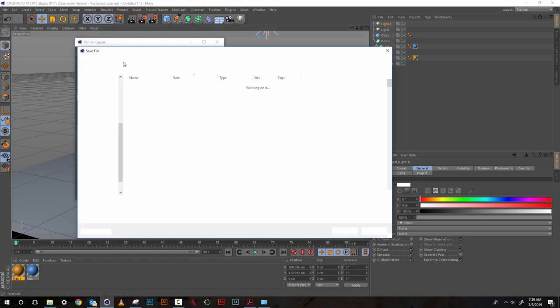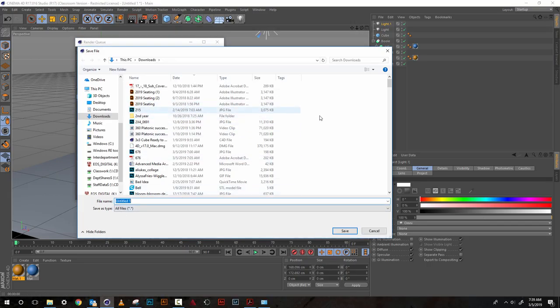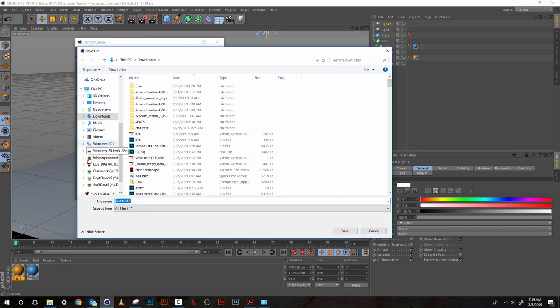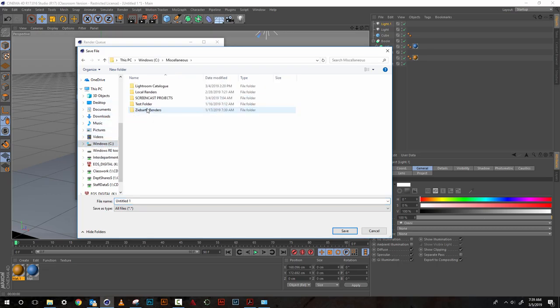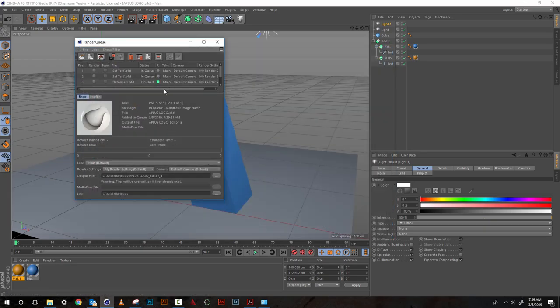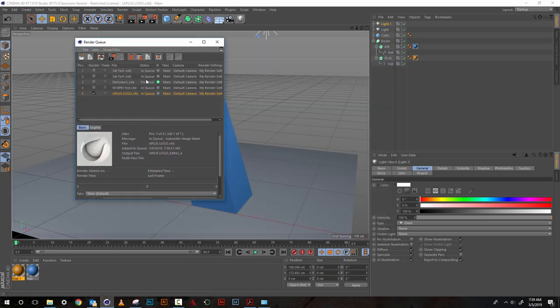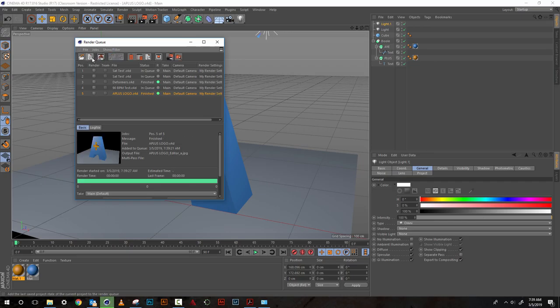Render menu. Add to render queue. Tell it where to go. Remember, you'll likely need to save it in your miscellaneous folder over here. So Windows C drive, miscellaneous. I'm going to call this A plus logo. And click save. Just because it's in the render queue does not mean it's going to render. We need to click on the play button lastly. And that's it. Turn that in.